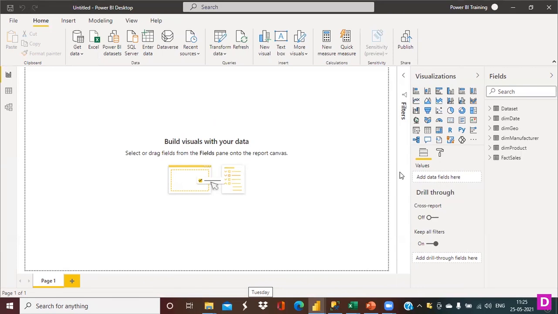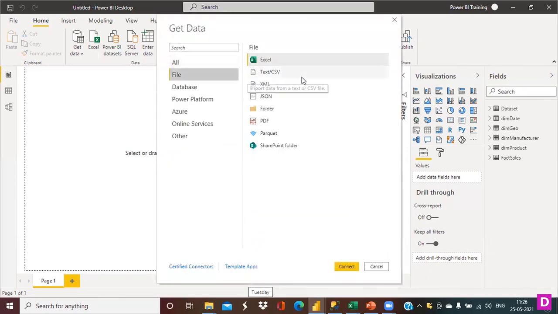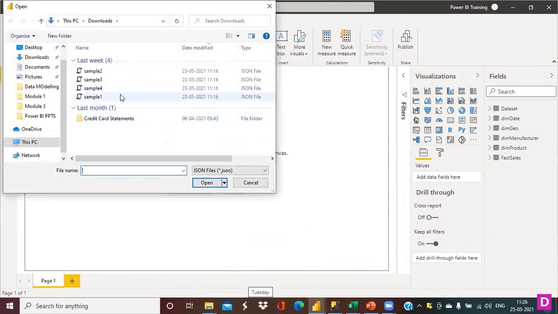Now, the last agenda of this module is to take data from a JSON file. Some HR teams store information in JSON files, and maybe some companies, due to security reasons, store the data in JSON files. Let's see how to import data from JSON files as well. Get data, go to more options, go to the file option, click on JSON, click connect. It will ask for a JSON file, so I'm selecting one right now.